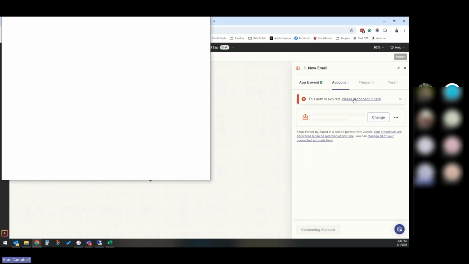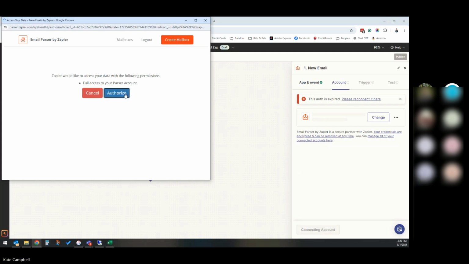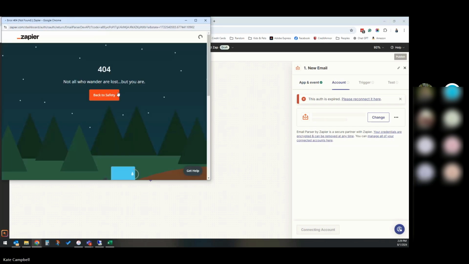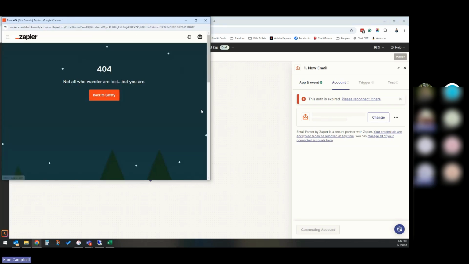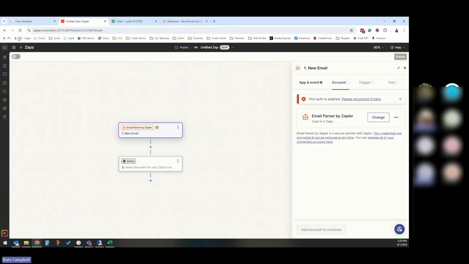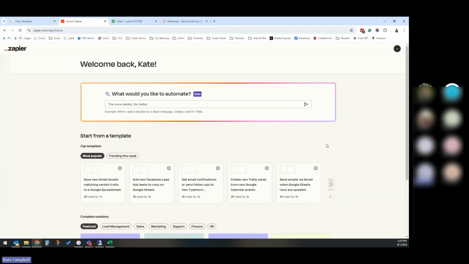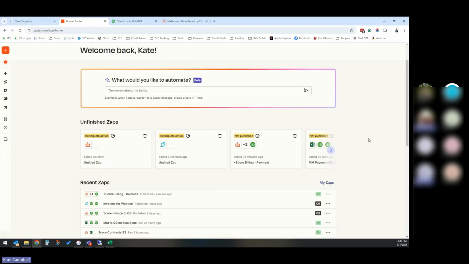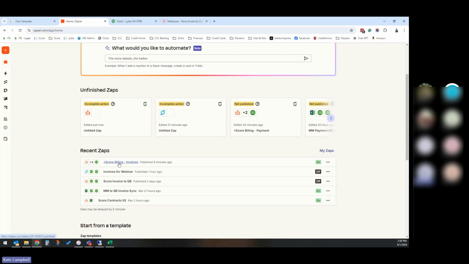Oh, really? Why does everything stop working? Zapier doesn't love you today. They don't want me to show their stuff off, apparently. We need to have a chat. Well, I'll go show you the one that I'm using.